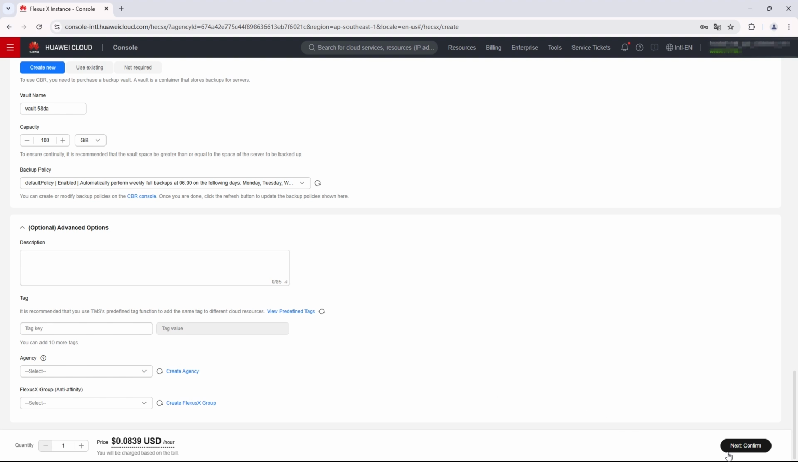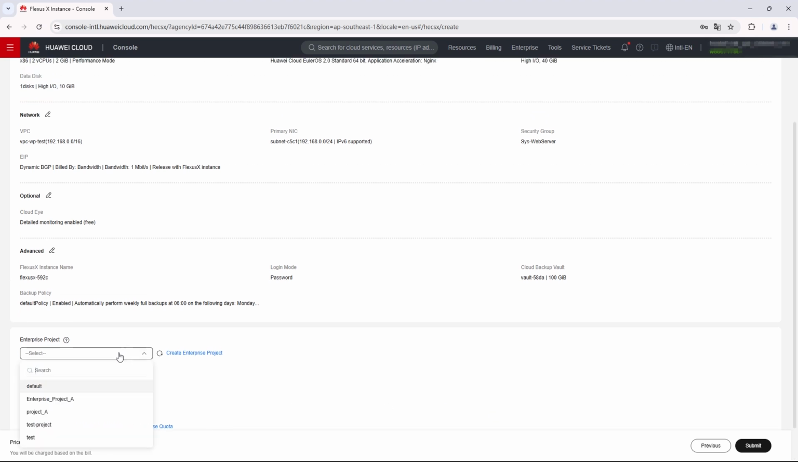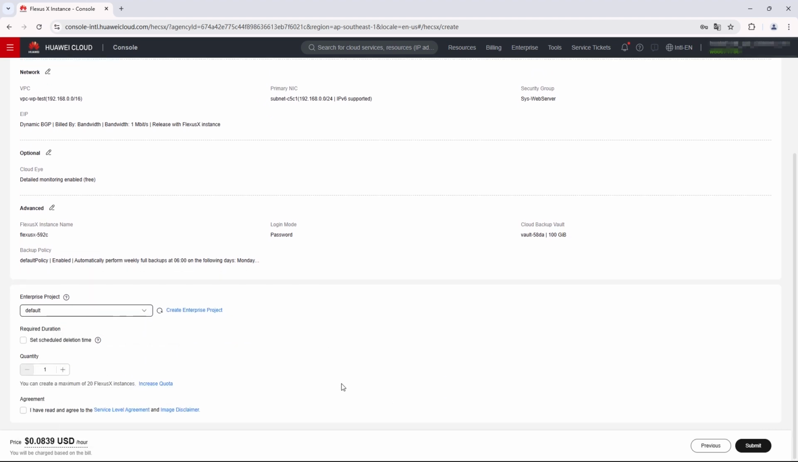Click Next, Confirm. On the displayed page, confirm the settings. If you are an enterprise user, select an enterprise project from the drop-down list. If billing mode is set to yearly or monthly, you need to set the required duration. If billing mode is set to pay-per-use, you can select Set Scheduled Deletion Time and set a specific time for deleting the FlexusX instance. Set the number of FlexusX instances to be purchased.